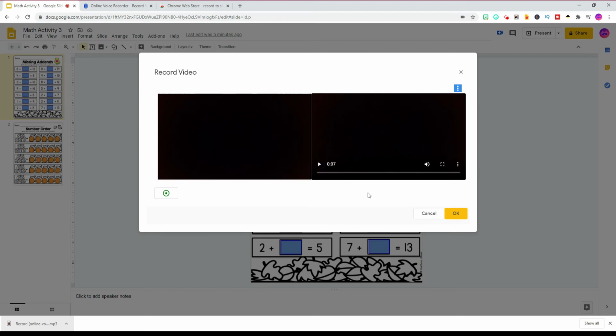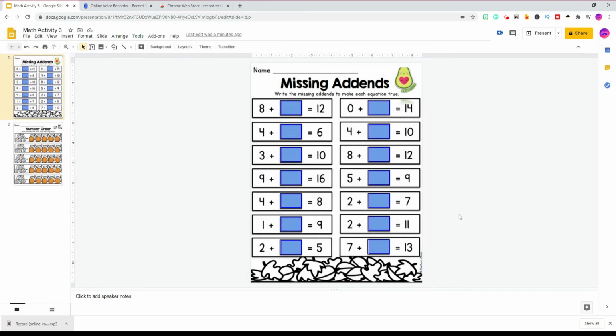Once you have the recording ready to insert, all you have to do is click OK. It'll take a bit to show up on your screen, and it will take a little bit more to upload. So just give it a little bit of time while it uploads so that you're able to click on it and listen to it once inserted into your slides. You can resize it and place it wherever you'd like in order for your students to see it.